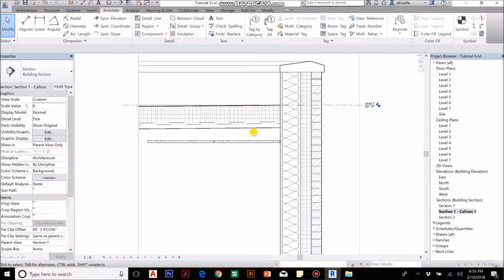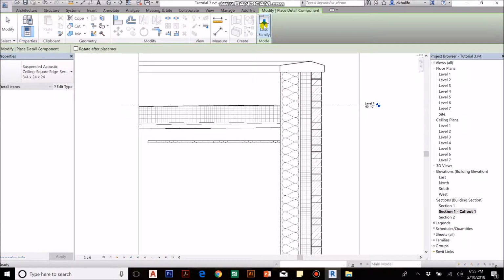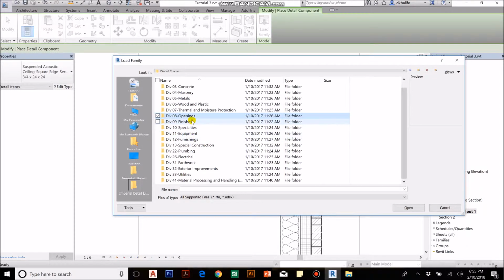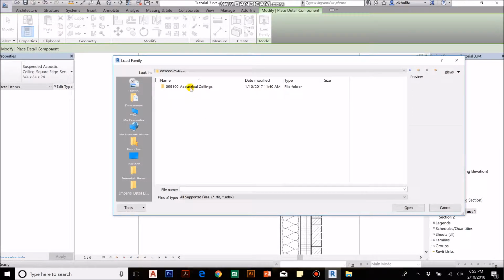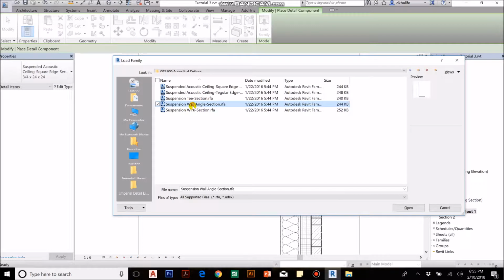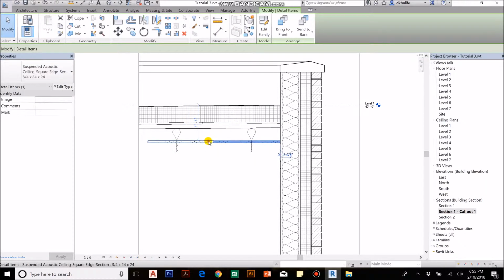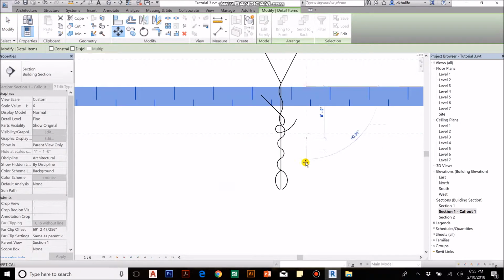Now I'm gonna add the suspension, for example. I'm gonna do the same step, load family, detailed item. I'm gonna go to finishes, ceiling, acoustic ceiling. Which one should we pick? We can pick whatever you want. I'm gonna pick that one, and I'm gonna start placing them very randomly at the moment. And now you can move this back down, so it matches with the suspension.